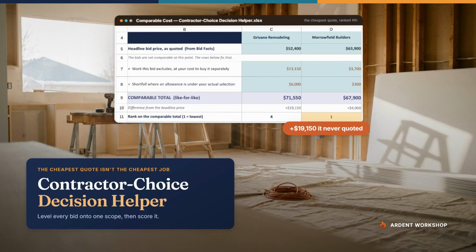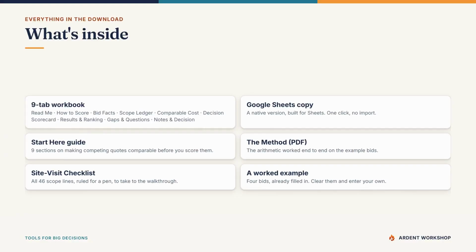Three contractors can walk the same renovation and hand you three very different numbers. It is tempting to take the lowest one, but the lowest number on the page is rarely the lowest number you actually pay.